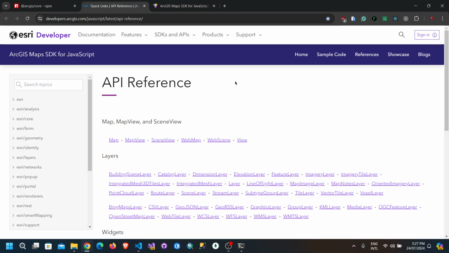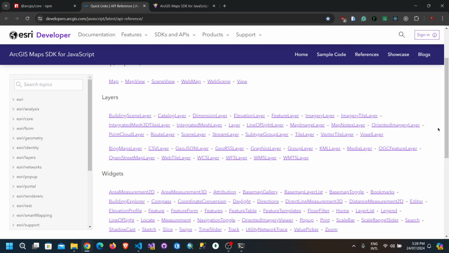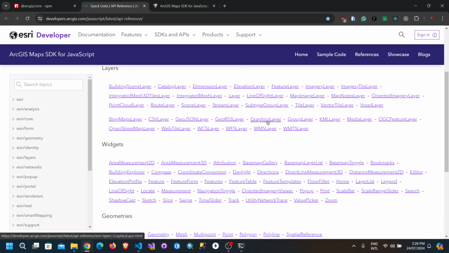In the previous videos, we have looked at map view, scene view, and these different components which we use for 2D and 3D rendering of the map elements. Today we'll be starting with the layers, and the first one we'll be covering is the graphics layer.